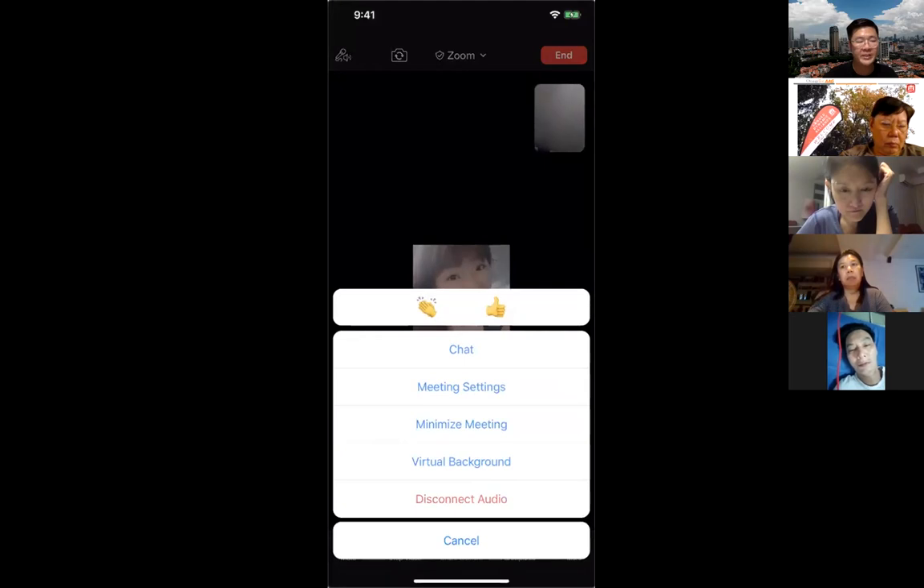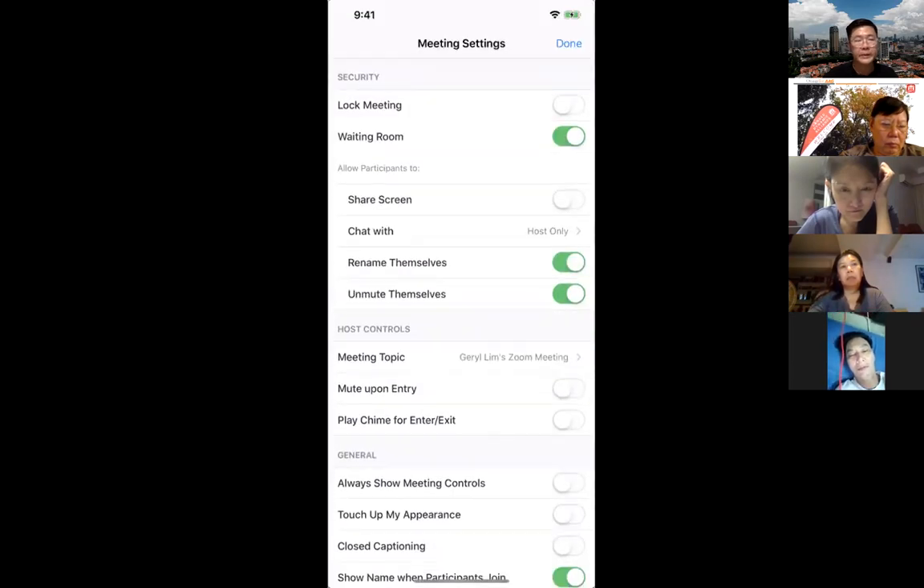Okay, then for meeting settings, these are the various settings that we have. You can lock a meeting room. Once all the participants who are supposed to be within that session are already in, you can lock the meeting room so that nobody else can enter.